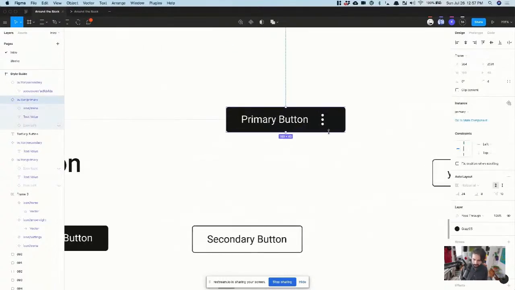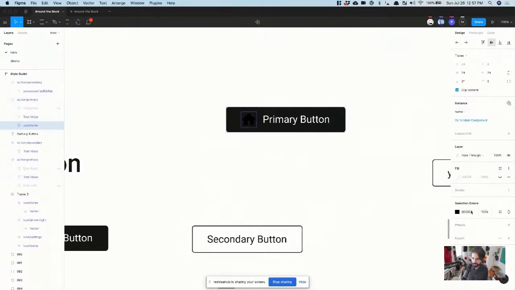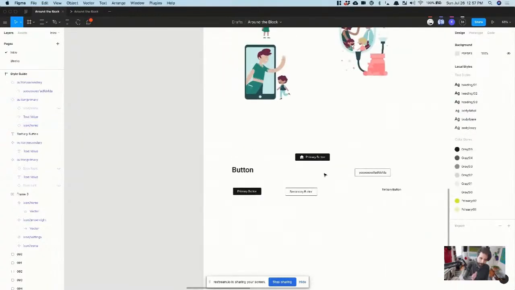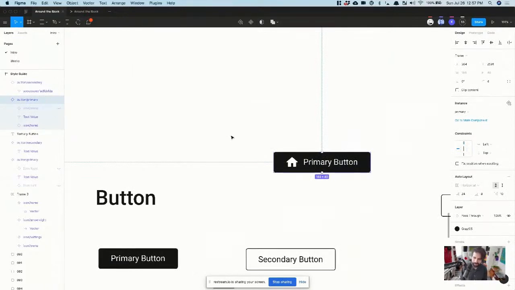Oh, you don't want it on the right? You want it on the left? No worries. You can just show the one on the left and obviously also change it to the one you want. Maybe it's a home icon that you want. Change it to white. Boom, baby. Do a little dance. That's pretty cool, right? Come on.